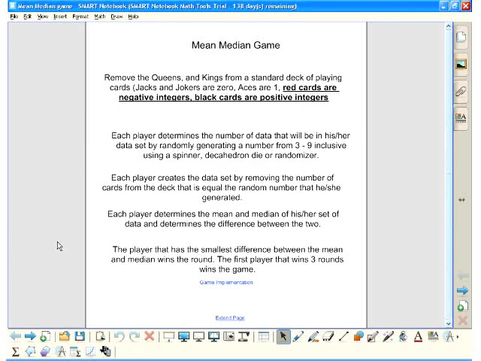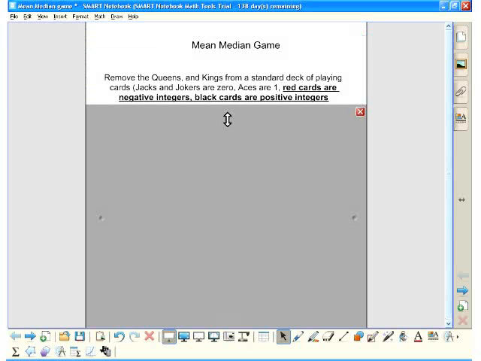The way you play the mean median game is, you remove the queens and kings from a standard deck of playing cards, and the jacks and jokers are 0, and the aces are 1. Red cards count as negative integers. Black cards count as positive integers. Reds are negative, blacks are positive.